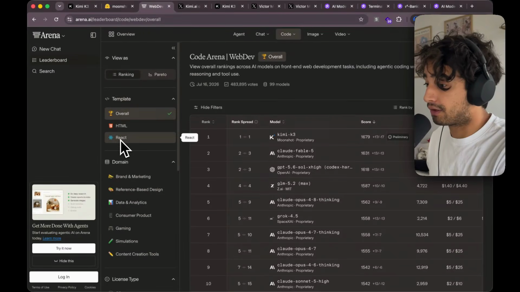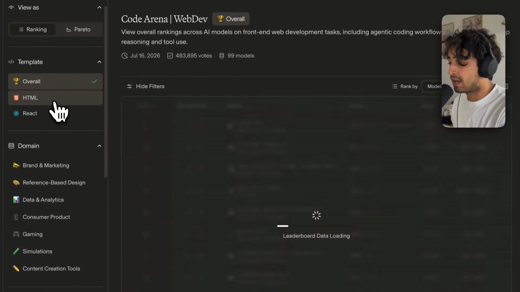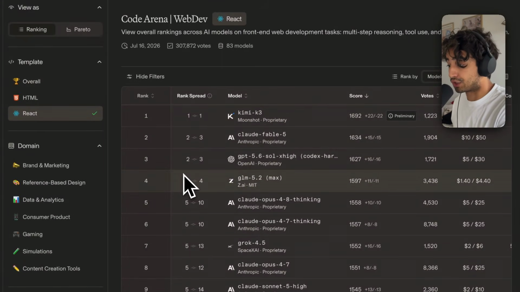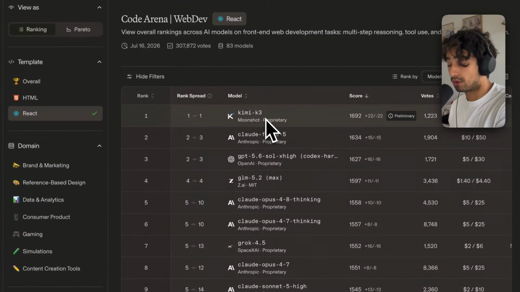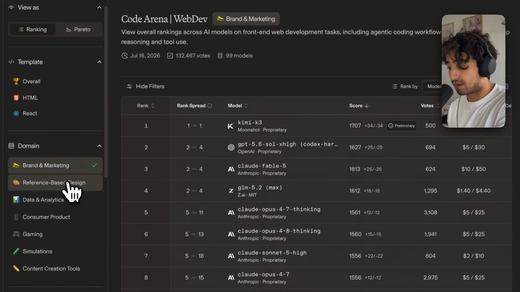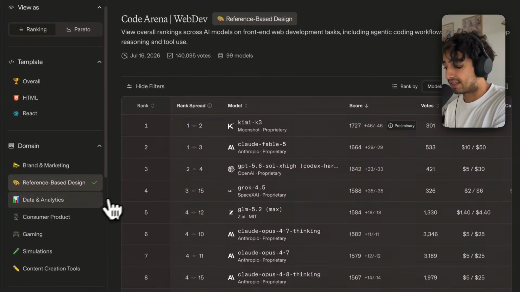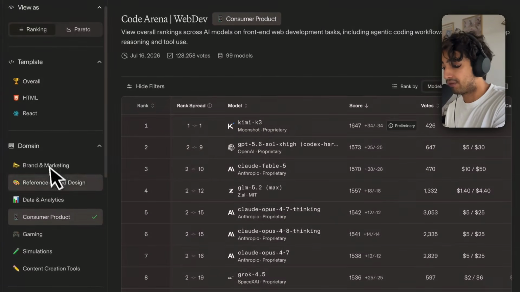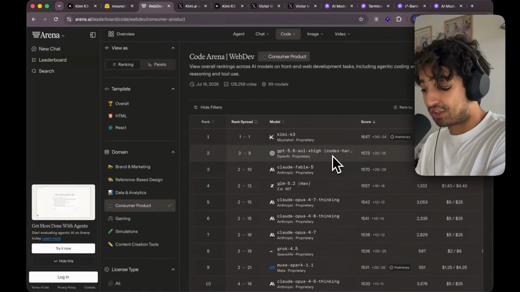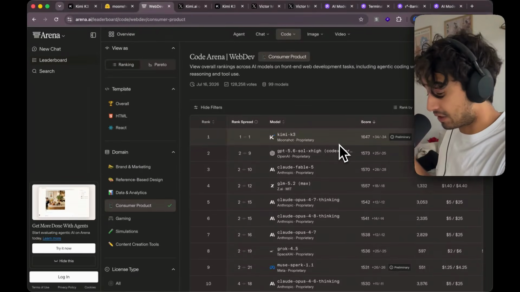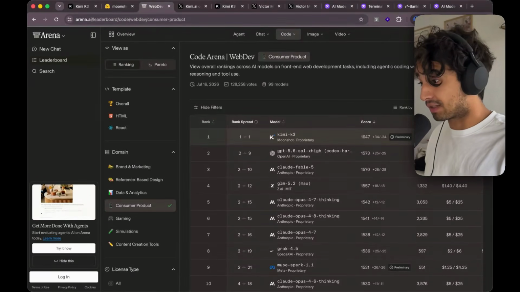And if you want to see other rankings right here from Arena AI, you also have HTML, you have React. On React, you also have Kimi K3 on top. So for React use cases, if you're building React applications, you probably want to use Kimi. And also for other domains such as branding, reference-based design, data and analytics, consumer product, etc. In all of this, Kimi K3 achieves the top performing results right here. So to me, that is just incredible. To me, this is one of the most important benchmarks that we can talk about.